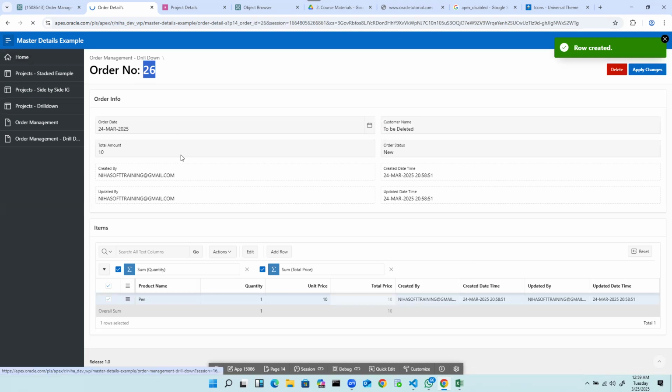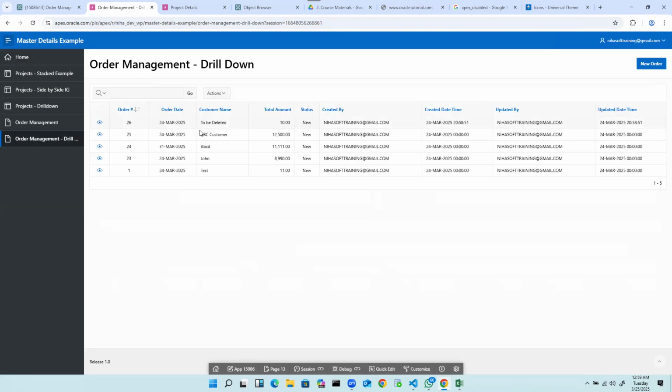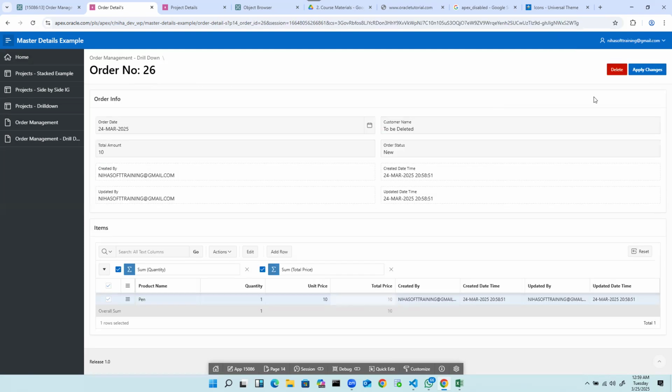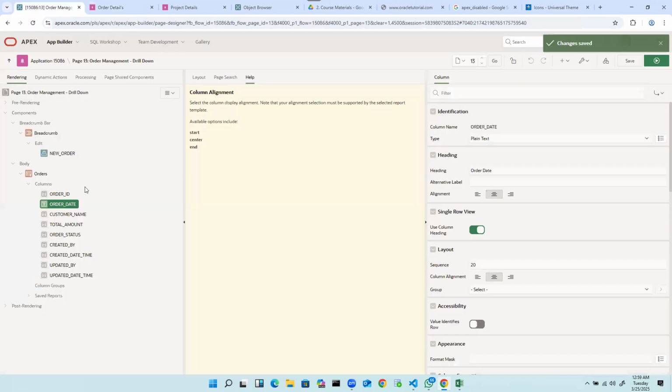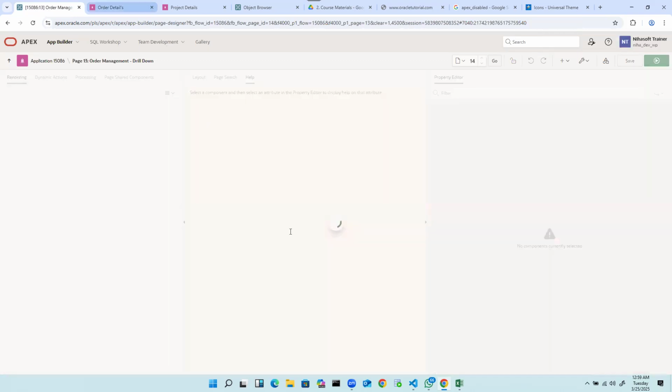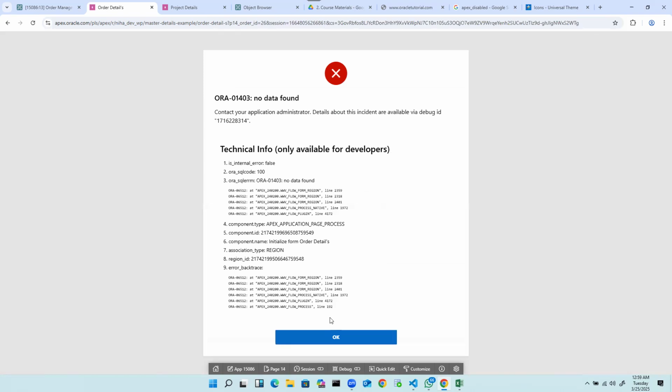If you go back, you will see that. So 26, to be deleted, done, new, which is created here. You can see here time also it is populating. And if you click delete, so it is giving error. Why? Because it executed the delete. Okay. So we'll go to page number 14 because this is executing from page number 14.